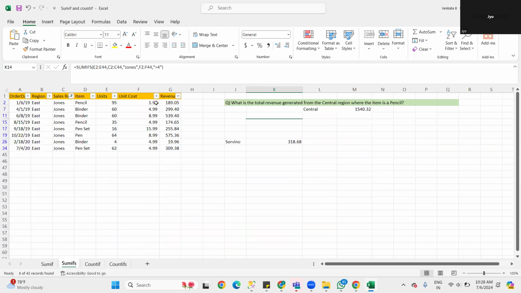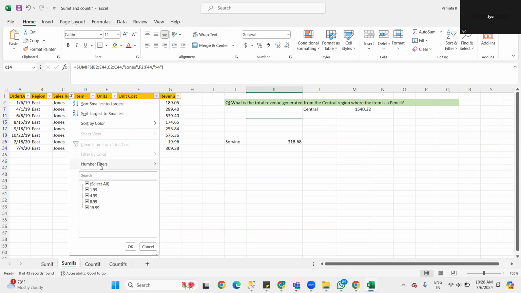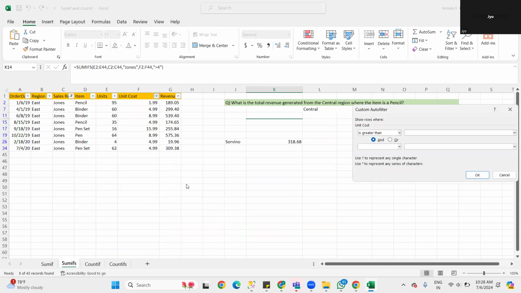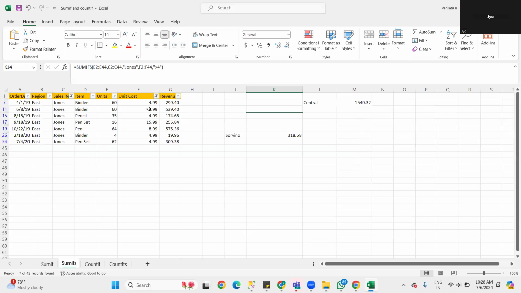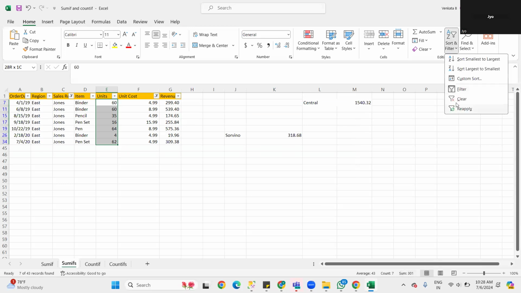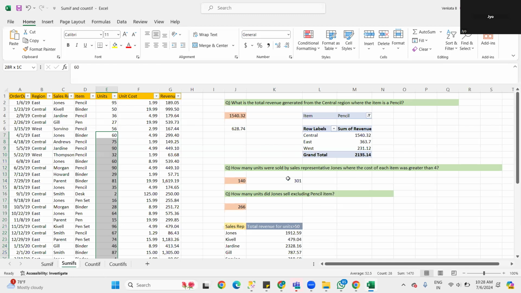Click OK. On unit cost, you can filter. Here we want to filter for this Excel range, so go to number filters, greater than 4. You have to give greater than 4. Click OK. So how much value came? 301. Okay, 301 came for us. Right now.